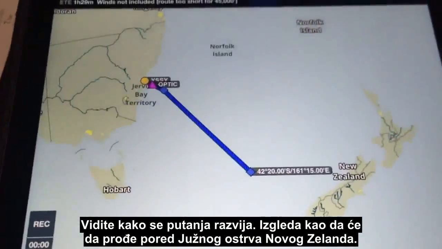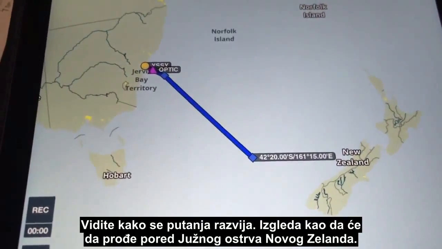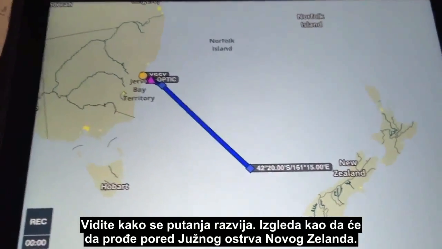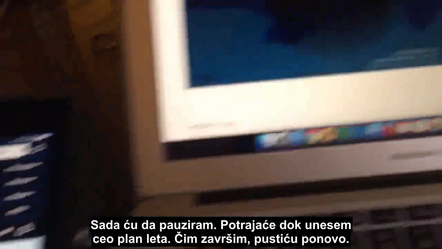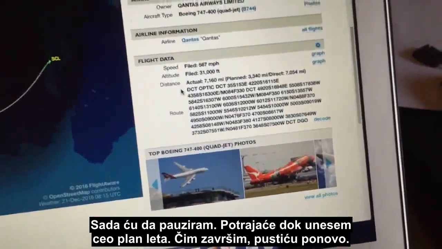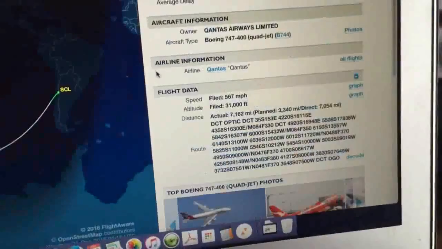Okay, so you can see the route starting to develop there, and it looks like it's going to go past the South Island of New Zealand. So anyway, I'll pause there. It'll take me a while to put this entire flight plan in, but once I've done that, I'll start again.